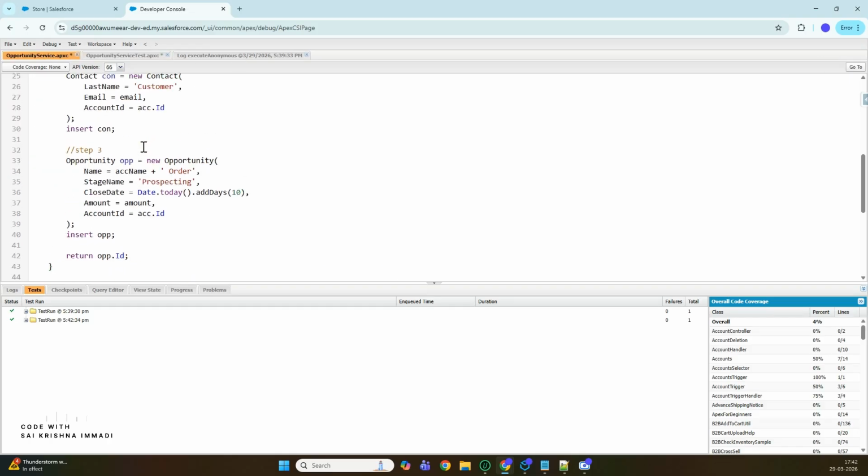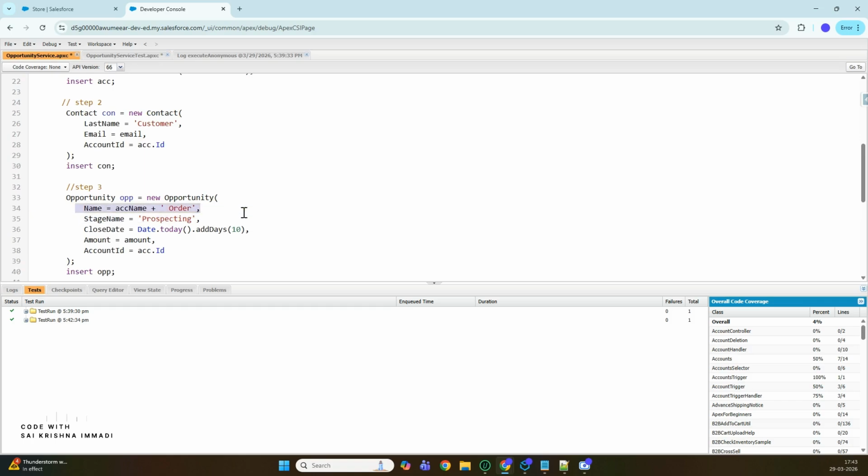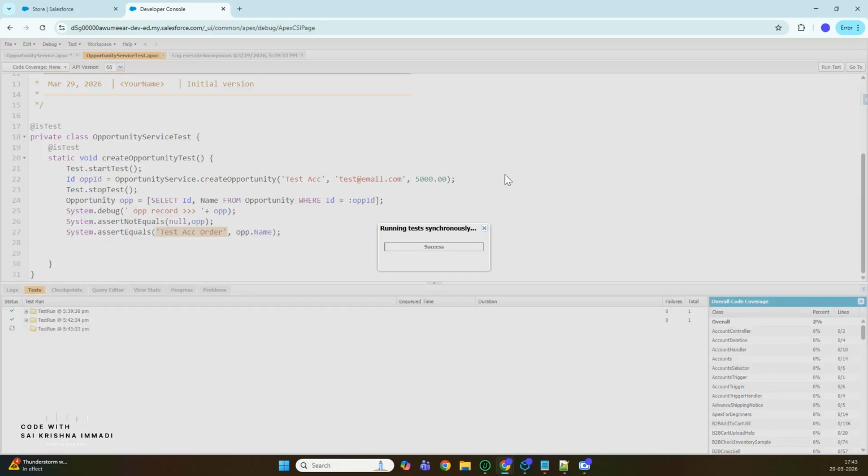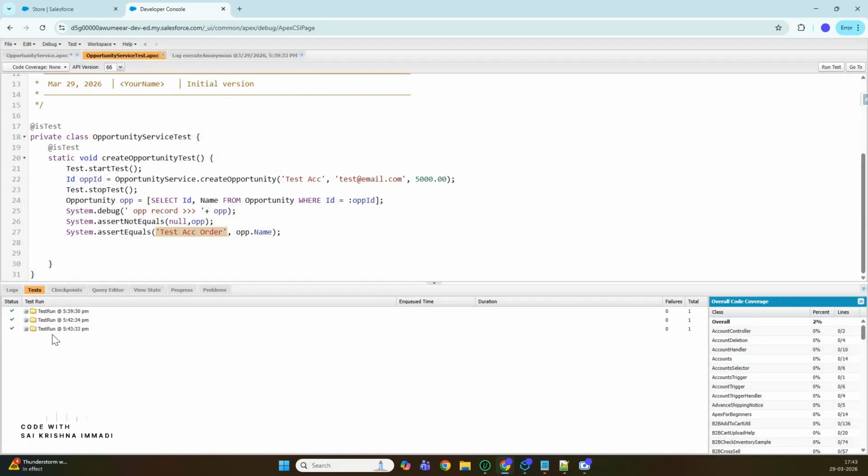Let's go back to opportunity service and see what name is expected here. The name expected here is account name plus space order. If I go to account name, what is the account name I'm passing? Test ACC. So the expectation here is Test space ACC space order. I want to check that whatever actual value I'm getting in opportunity dot name should be the same as this expected value. Now I'll save the test class again and run the test to check if it's working or not. Similarly you will have just assert.